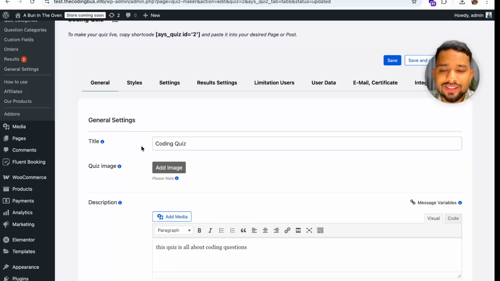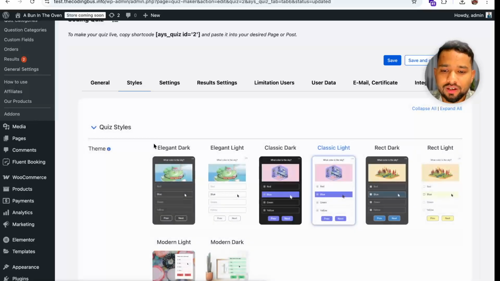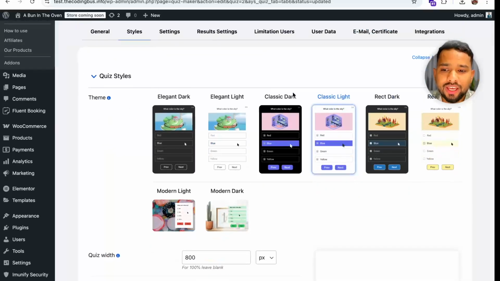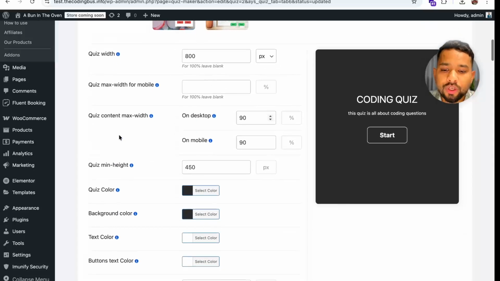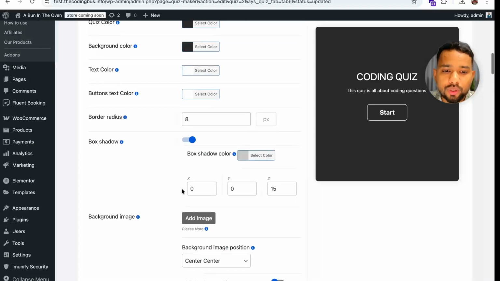So let's explore some important settings here. Let's go to style. Here you can select the theme which you want to add, according to your requirement. You can select the image also. You can change the color. As you can see, the quiz color is right now this.